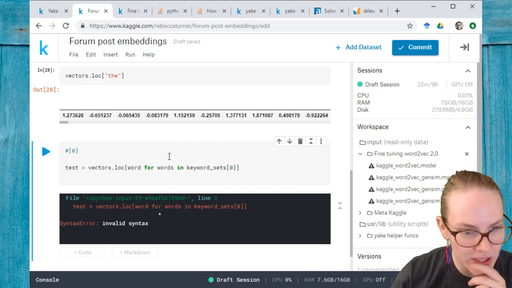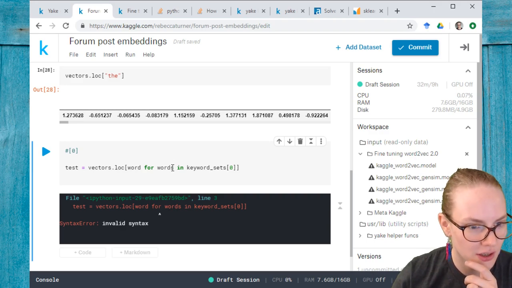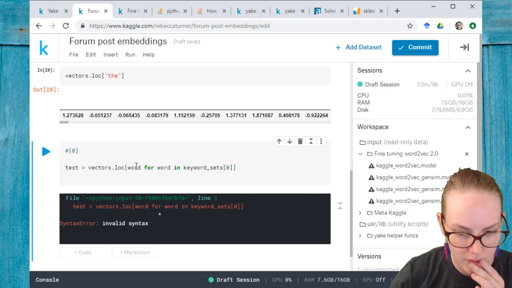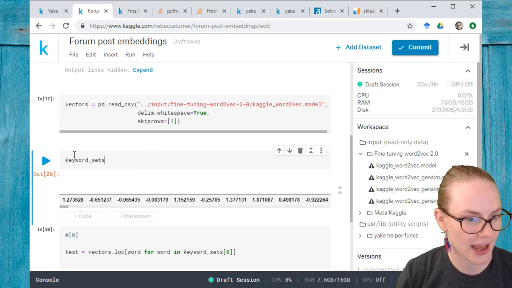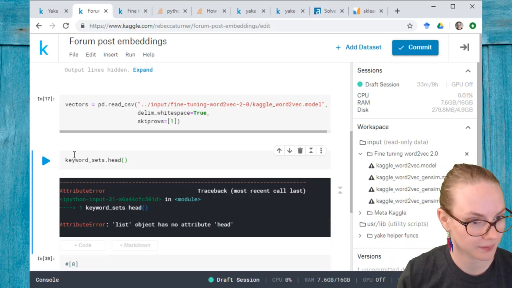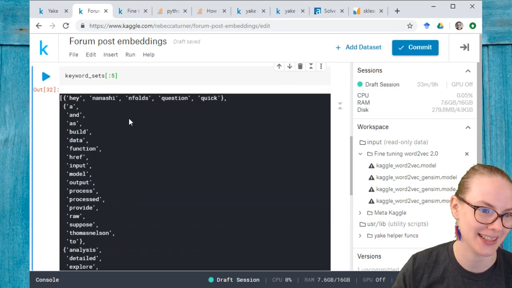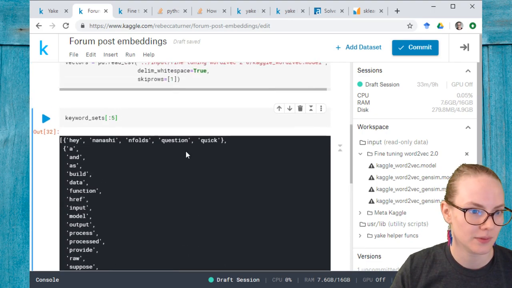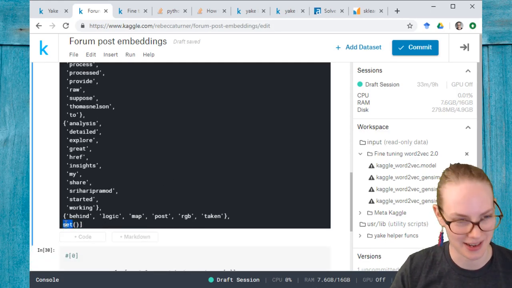Someone is saying words instead of word inside the list comprehension. Can you print what is in keywords sets? Yeah, absolutely. So it is a list of lists where each list is the unique keywords in each forum post. Oh, right. And it's a list. I just finished saying it was a list. So these are the unique keywords in 4 different forum posts, and then the 5th one didn't have any keywords.